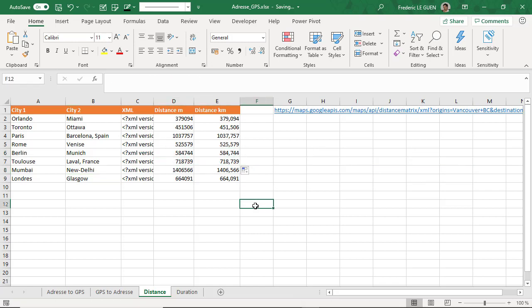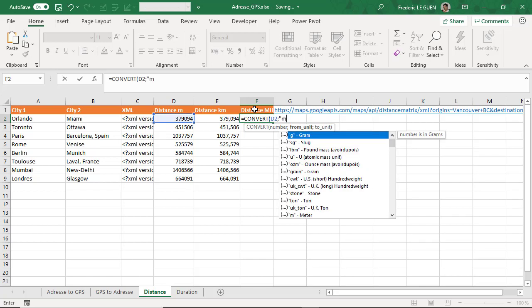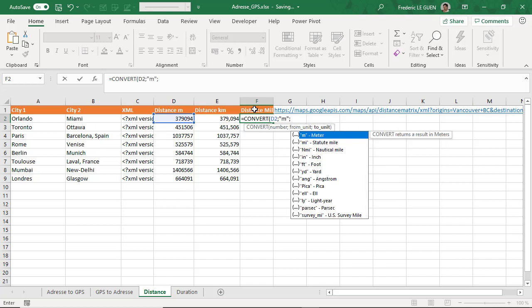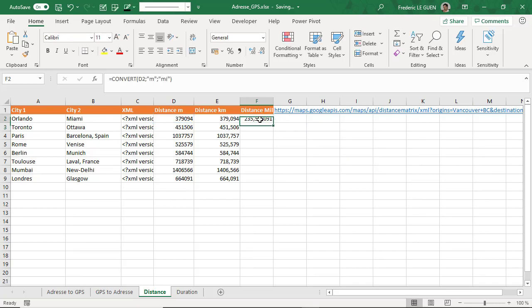And now it works. But now, if you want to have the result in miles and not in kilometers or meters, what you can do is to use a function inside Excel, distance miles, and this function is convert. What is the number? This one. Here it's in meters, and you want to return it in miles. Very simple, like this.